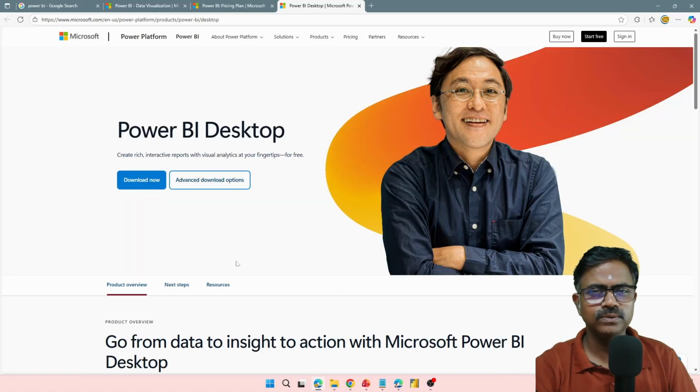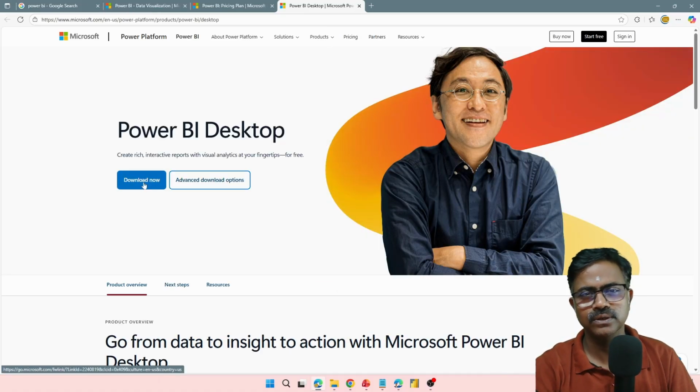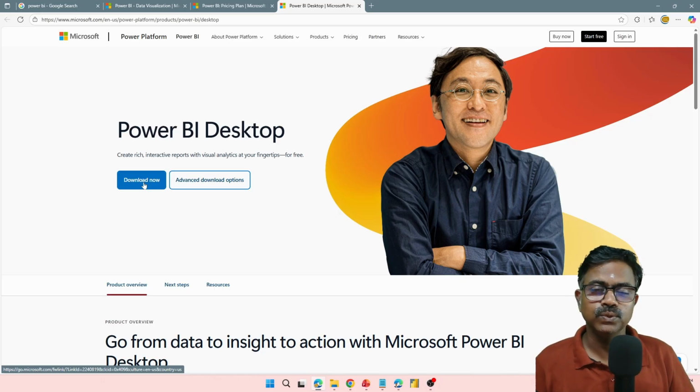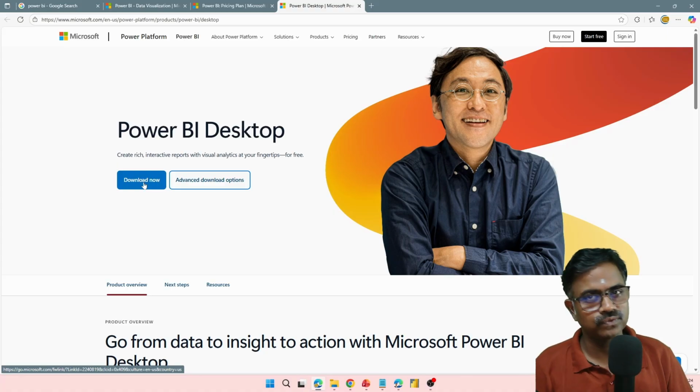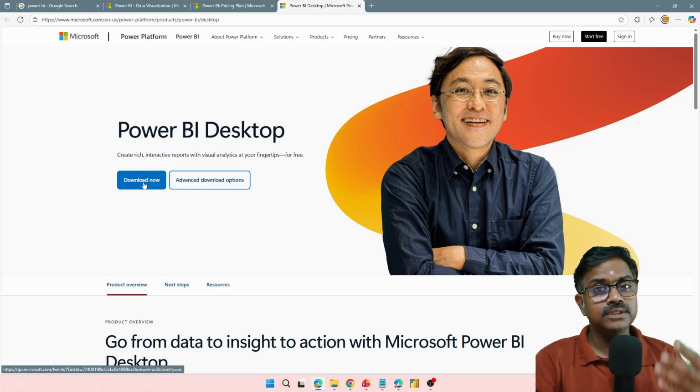All you've got to do right now is just click this download now and complete the rest of the steps, just like you install the remaining applications on your computer. I'm not going to go through each step, clicking next and finish, but it's quite simple like you do for other software. Just go ahead and do it. Nothing is rocket science here, and that's all you have to do to get the Power BI desktop at your end.